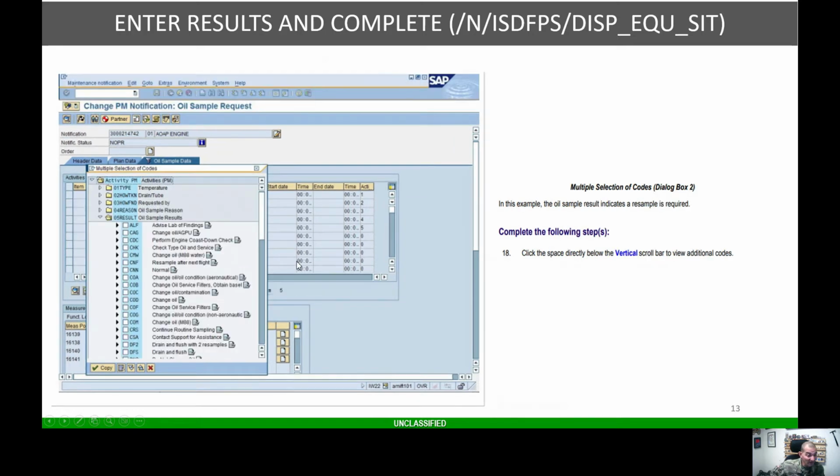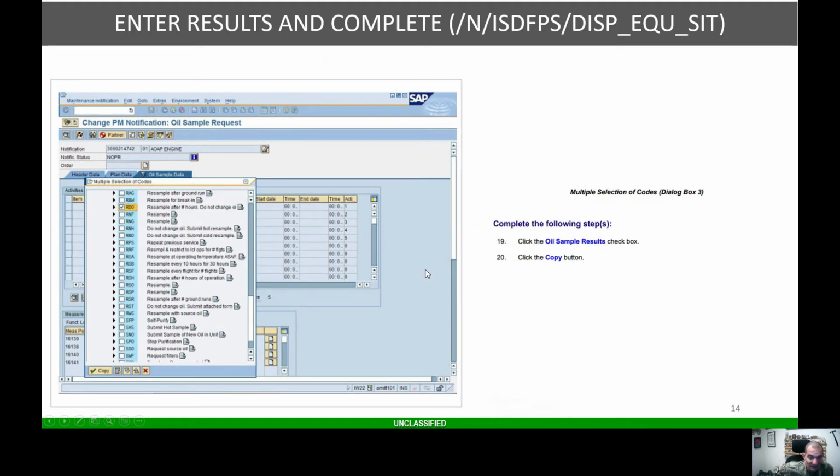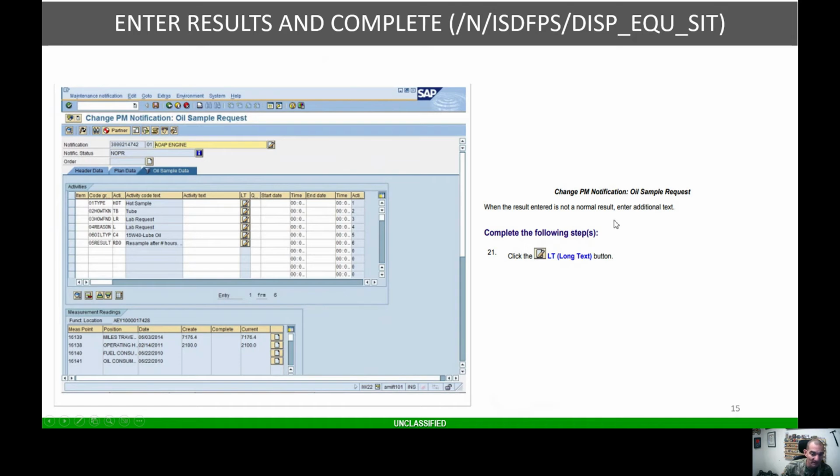Once you open up the 05 results folder, this is where you're going to pay attention to your documentation you got back from the lab. In this example, the oil sample result indicates a resample is required. Click the space directly above or below the vertical bar to view additional codes. Depending on your actual oil sample checkbox, you see the RDO, resample after a number of hours, do not change oil. You're going to highlight that and hit copy.